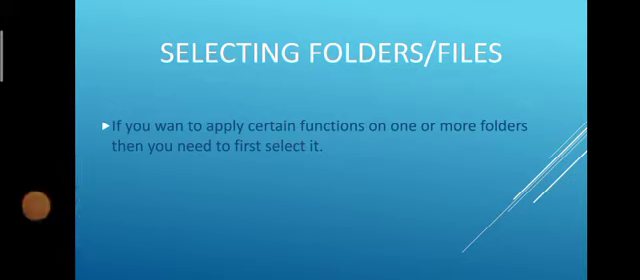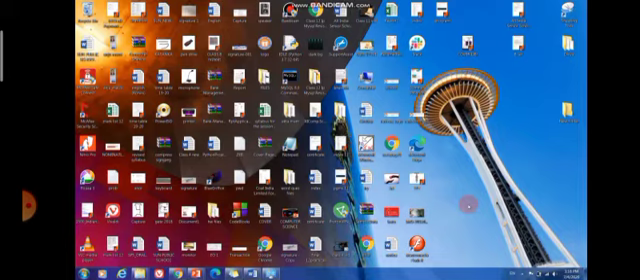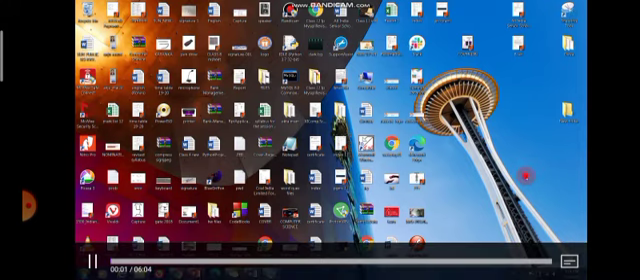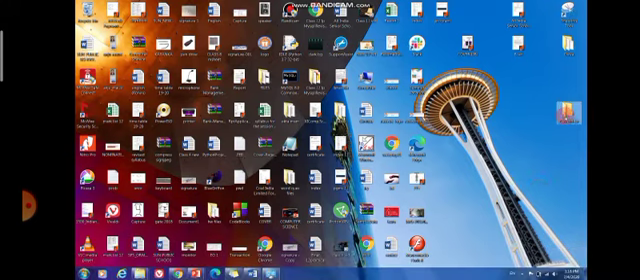Now let us see the video about how an individual can select a folder or file to work in it. Just follow this video so that you can understand the use of selecting a file or a folder. You can see here, when I'm selecting any of the files, it is highlighted with a square box. When it is highlighted with a square box, it means it is selected.